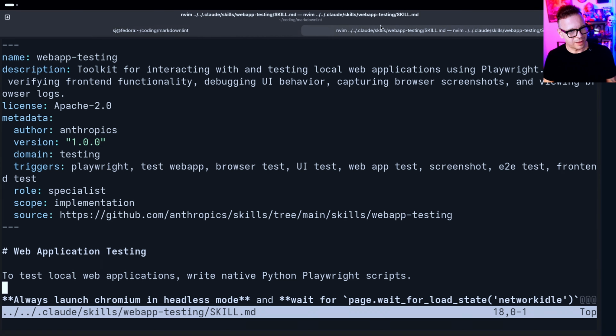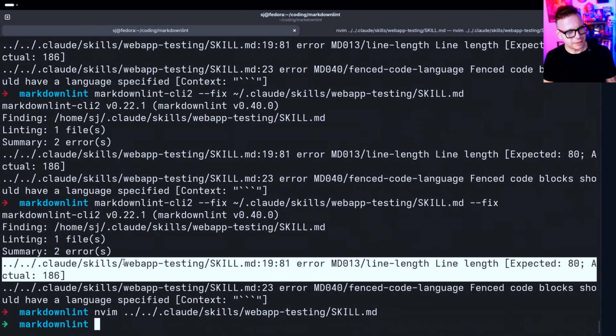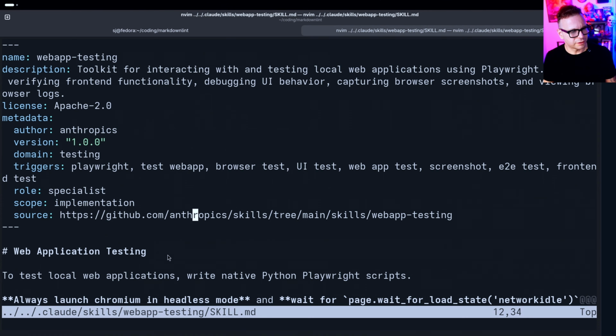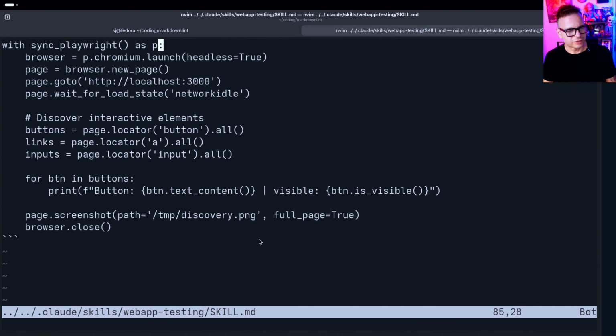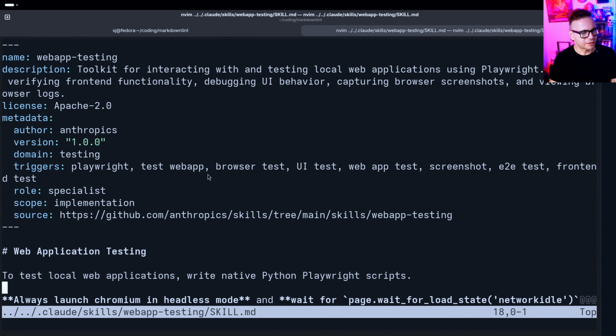Do I have web app testing? I do have web app testing. Skill.md, 19, 81, 23, expected 80, actual 186. 186, so there is a really long line here? Trying to see if I can find any giant line like that. I am not seeing this line. So 18 is right here. That is line 18. What is 23?